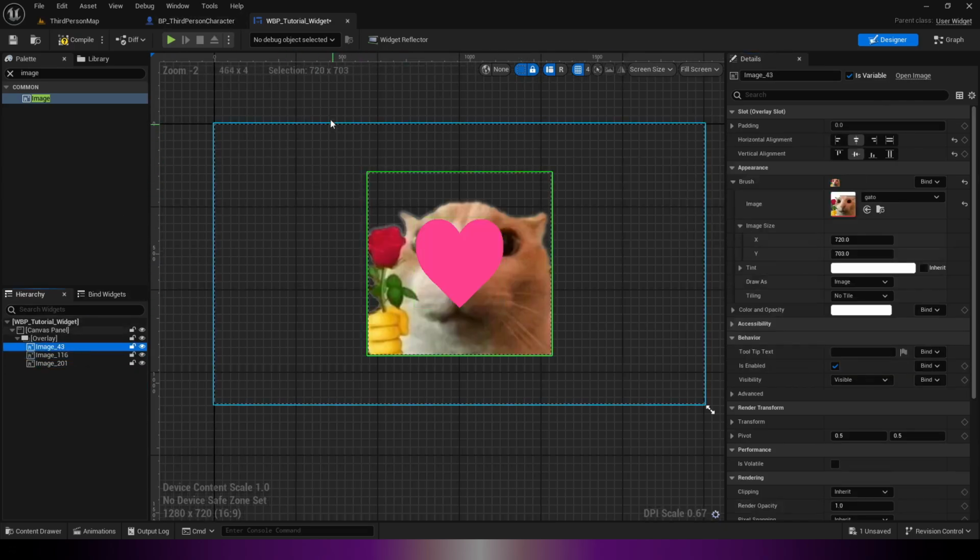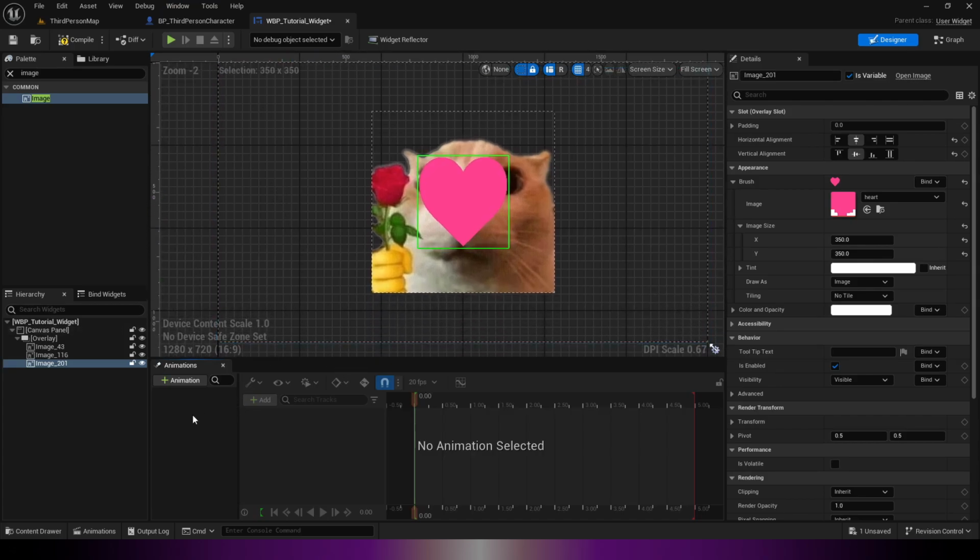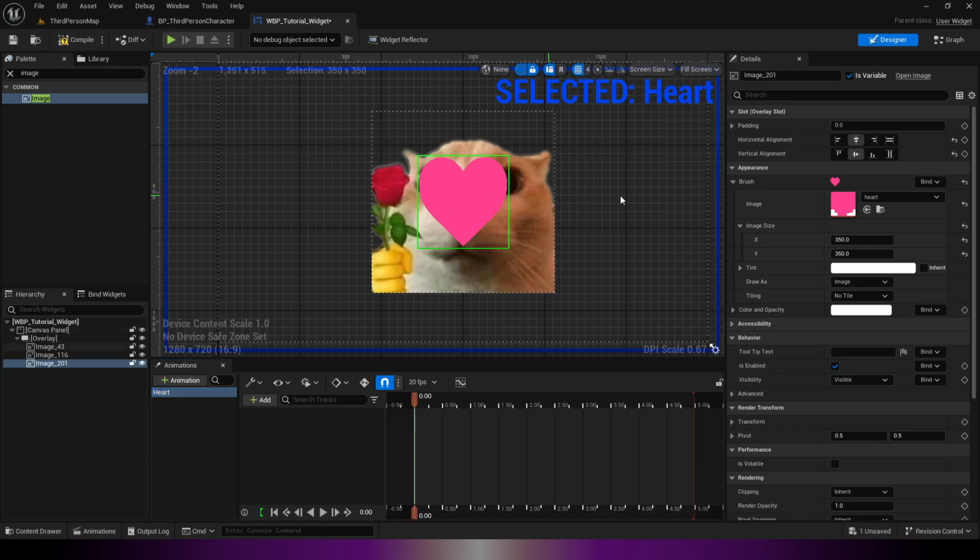So then, in order to animate any component of a widget, you will need to go to Window and select Animations. You will see this Animations window pop up, and here you can add an animation asset. So I will click Animation. It will be called heart, something like this. And now you can select multiple or just one of these components and simply find this part of any variable. That way you can add a keyframe to that variable.